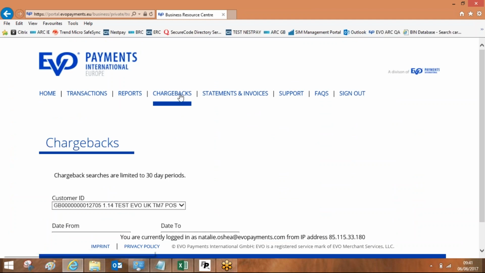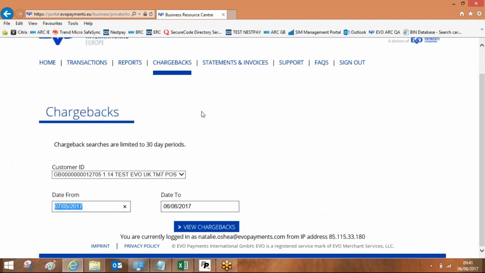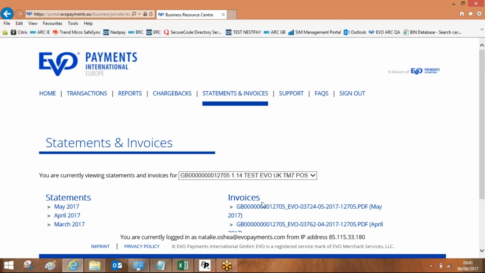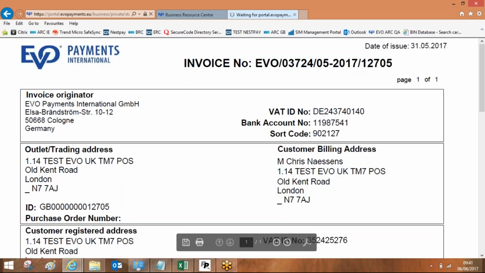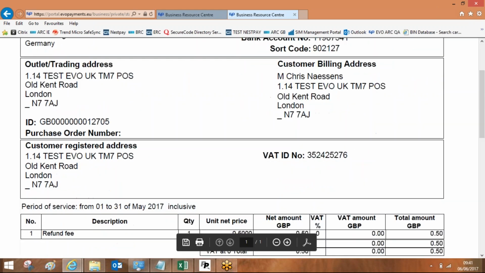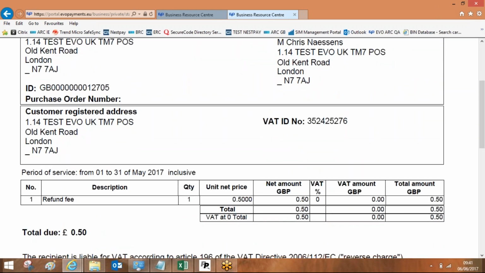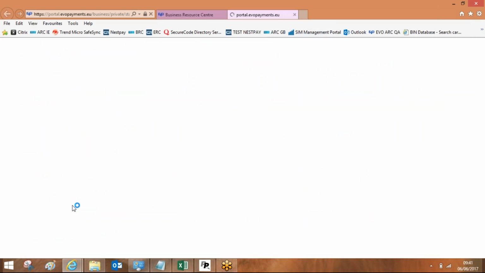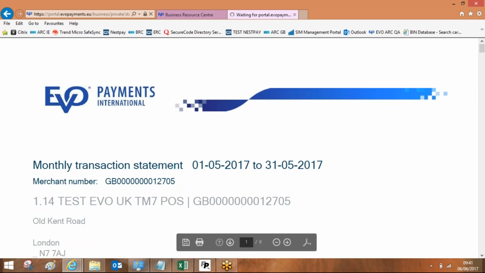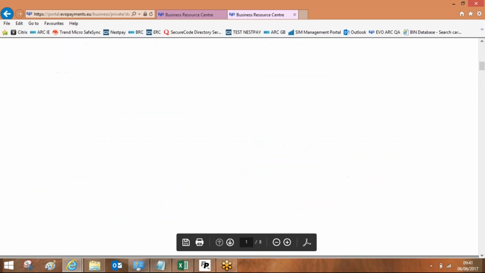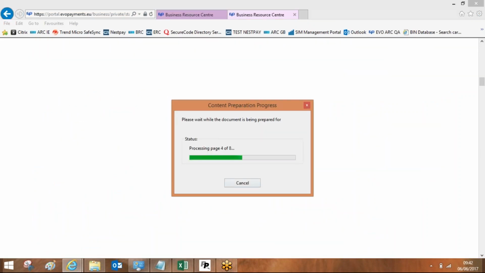Merchants are also able to view their chargebacks. They will have access to their recent invoice statements and invoices. Invoices will show a high-level view of their monthly charge. Statements will show a breakdown of monthly activity.